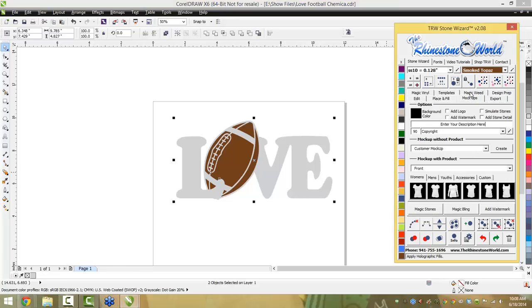We're going to go to our mock-up tab, and I'm going to go slow here for you just so you can see what I'm doing. But we went to our mockups tab, and obviously if you want to add your logo, simulate your stones, everything else there, you can add all of that stuff. This design doesn't currently have stones in it, so we don't need to add that.